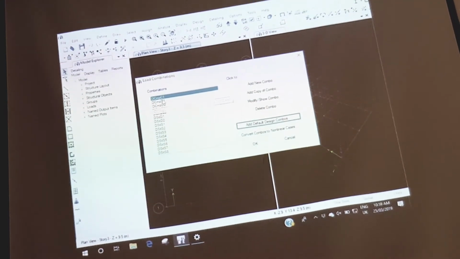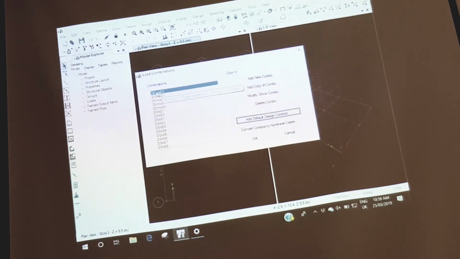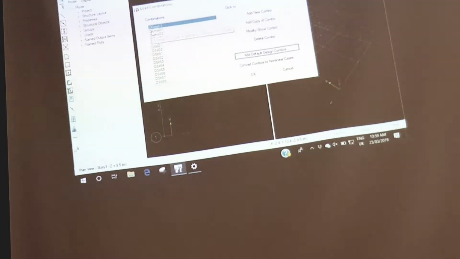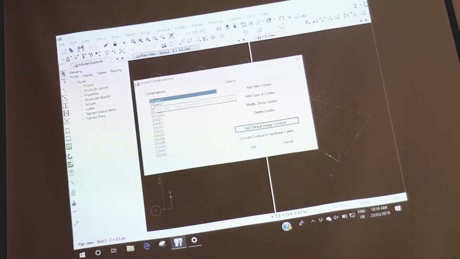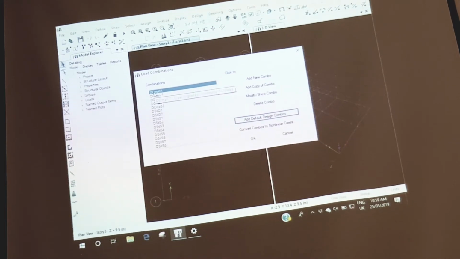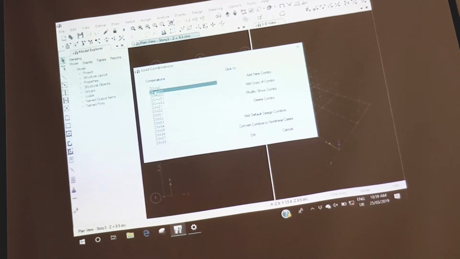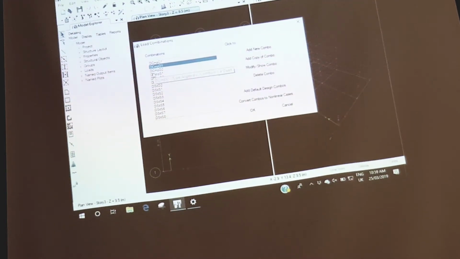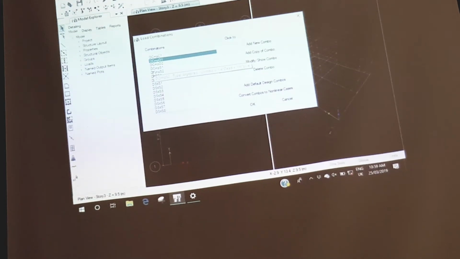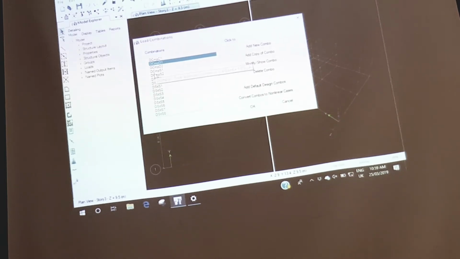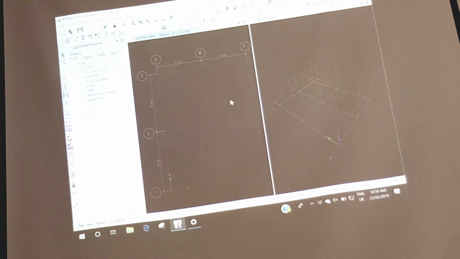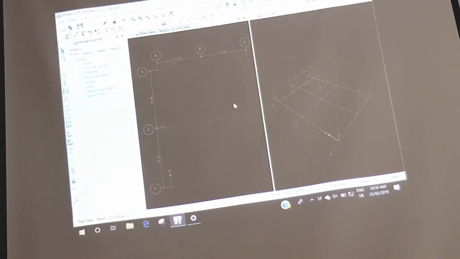So here you should have these combinations, okay? If you, for example, hover over these combinations, you are going to see what these combinations are. For example, the first one is 1.4 times dead load. The second one is the self-weight multiplier 1.0 dead load. And the fourth one is 1.4 dead loads plus 1.6 live load. Click OK. Now you have defined all the necessary parameters.